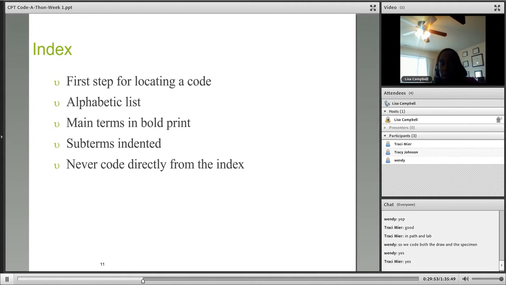Now let's talk about how you actually locate a code, because that's usually the most challenging process when you use a coding manual. So in your CPT coding manual, locate the index, which is in the back of your CPT manual. And in fact, go to the page that says instructions for use of the CPT index. So it's kind of like the pages that precede the index.